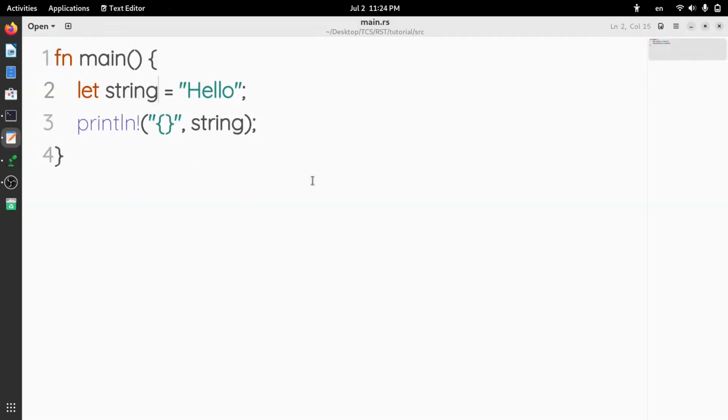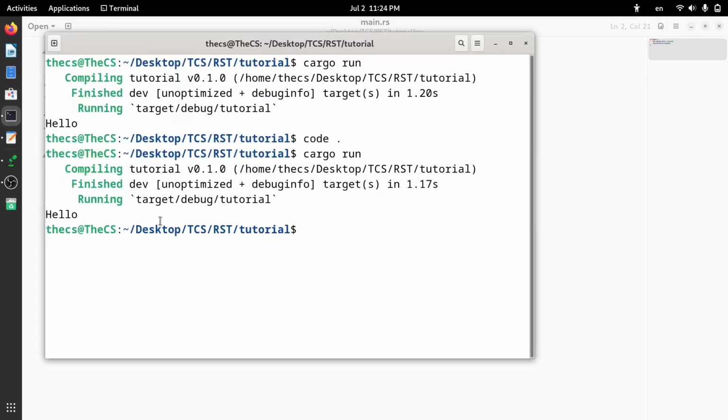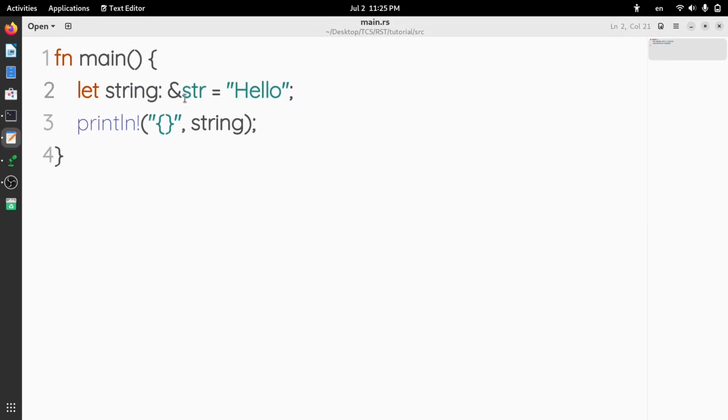Alternatively, we can also specify the data type here. It is &str, and this should work fine. Run the code, and as you can see, we have no change. Now, string literals are not growable. That means we cannot add characters or words after the string literal. If we want to add a word after hello, we cannot do it with the string literal. For this, we need to use the String type from the standard library.